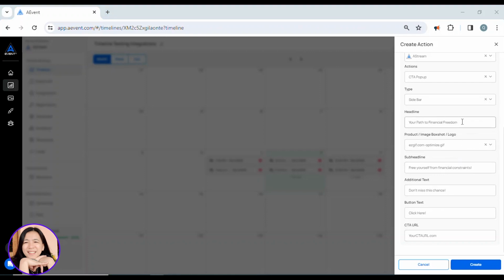So for the headline, this is what I typed in. And then we already selected the logo or the image I want on the CTA pop-up. And then the subheadline, additional text. For the button text, I typed in click here and then enter your CTA URL here.